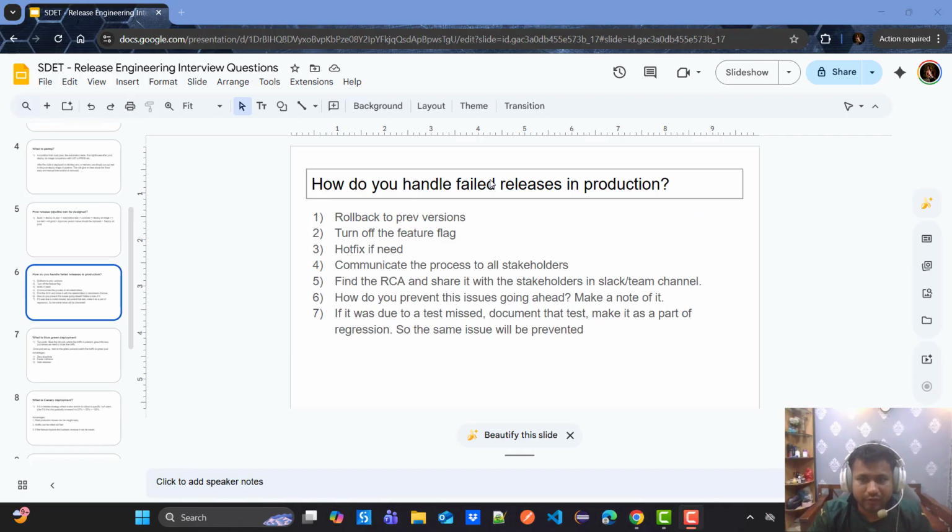How do you handle failed releases in production? The first step is to roll back to the previous version. If the version on master is version 10 and we are deploying a new version, version 11, we should roll back to version 10 and make sure that backward compatibility is working fine. So we roll back and turn off the feature flag. If the feature is behind a feature flag, we just turn off the feature flag, so our new code is not accessible to other users.